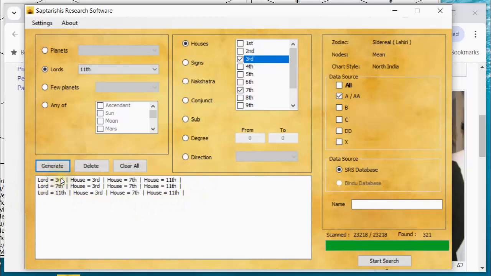Within each line, the Lord of the 3rd could be in the 3rd house, or the 7th, or the 11th. That's a complete statement. But then the next statement, these lines are connected by AND criteria, for those who are kind of half familiar with coding. So Lord of the 3rd must be in 3, 7, or 11, and Lord of the 7th must be in 3, 7, or 11, and Lord of the 11th must be in 3rd, 7th, or 11th. Now this looks good. I think this is exactly what I want.